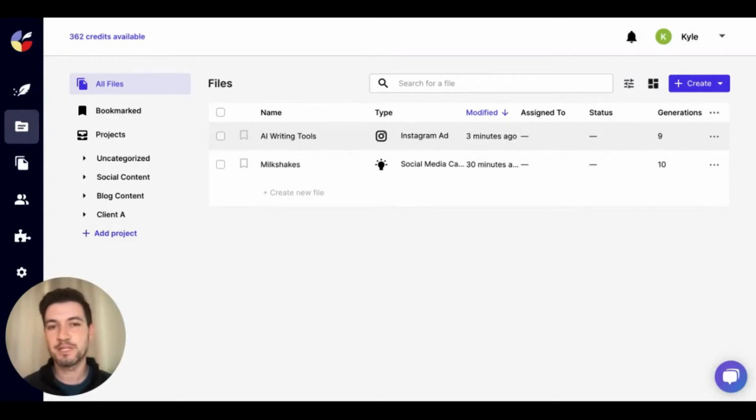Do you find yourself misplacing content you've created in Copysmith? Let me show you how to stay organized. When you open up the Files tab in the left sidebar, this is the page you'll find yourself on.